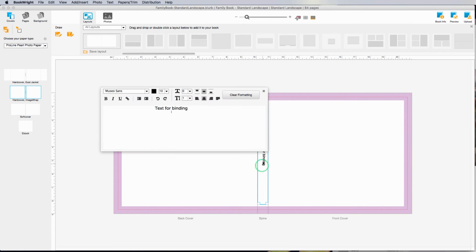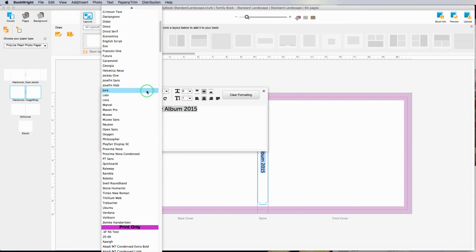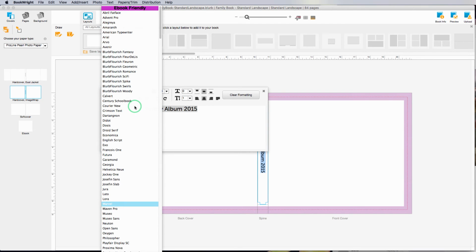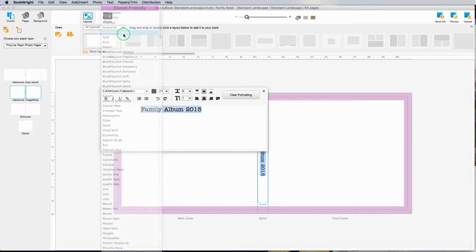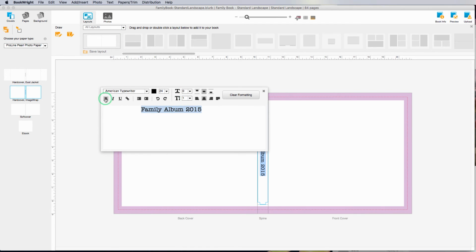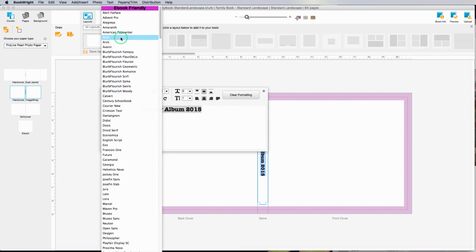So from this little binding here, let's say you want to say Family Album 2015. I can do that, and then I'm going to pick a bigger font, and I don't know, we'll do American Typewriter again. Why not? Yeah, I don't like that. Anyways, you can play with the fonts on here.